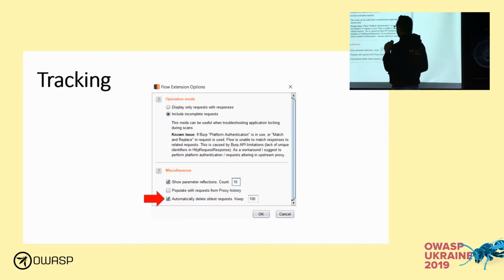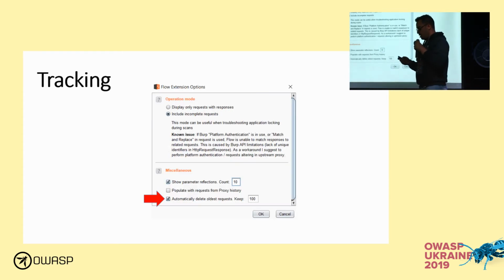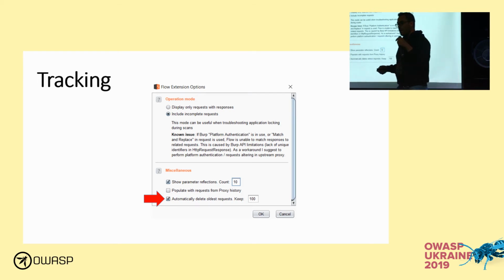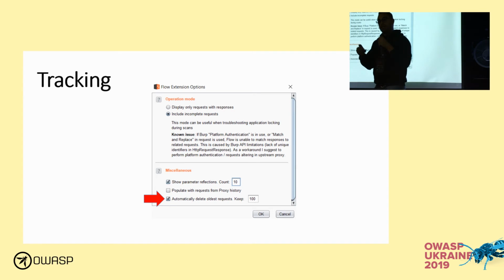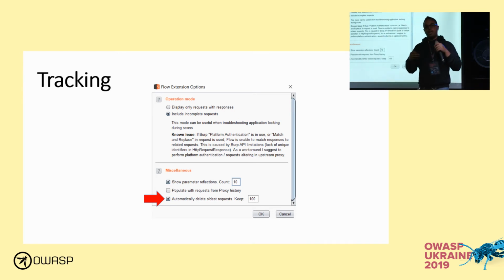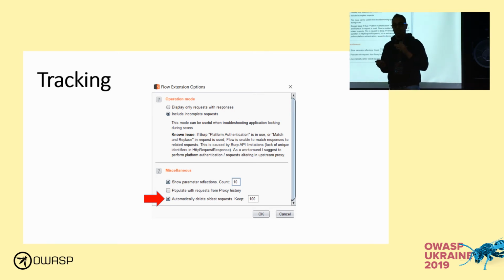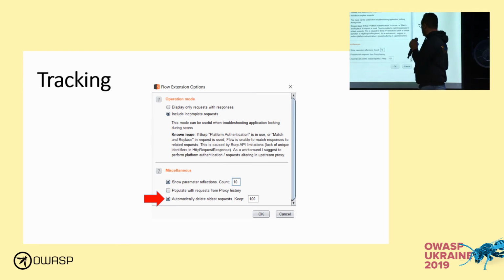The best part of the Flow extension, not the best part, but a very useful part, is that you can tell Flow how many requests will be on the screen. So you can set, for example, keep the last 100 requests. It's easier to track, and it does not use your entire memory. Normally I use 50. For me, it's okay.